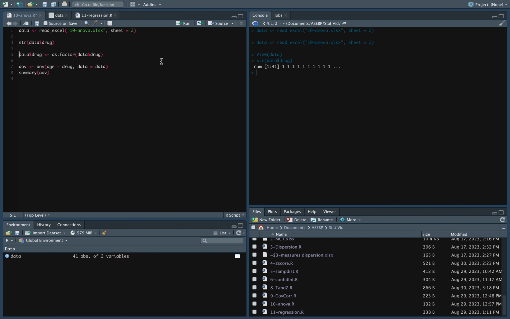What we need to do before we perform the analysis of variance is get R to recognize that these numbers signify some kind of group or level membership. And recoding that to a factor with this line will do that. So now, instead of 41 different numbers, what we have is a factor with 3 different levels, or 3 different groups: group 1, group 2, and group 3.